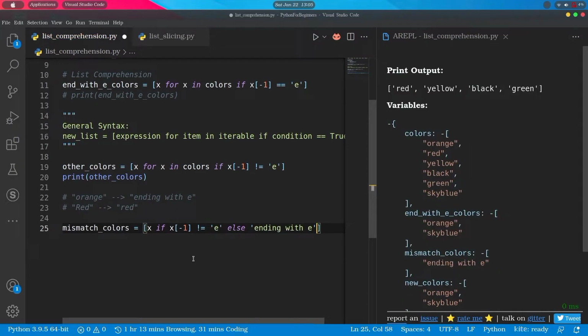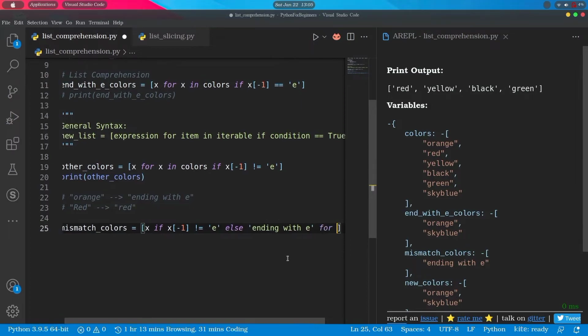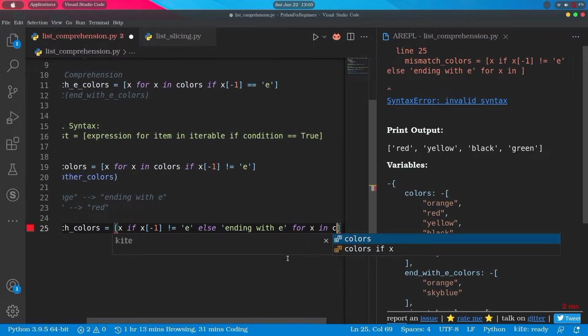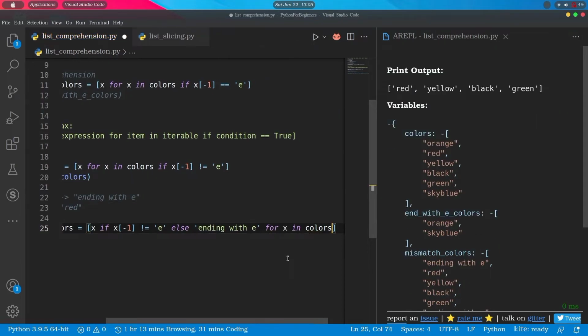So if the condition matches, then it will put the x itself to the list, but in other case it will put the string "ending with e" in our list. And then for x in colors. So for each and every color, it will check that condition and put the values accordingly.